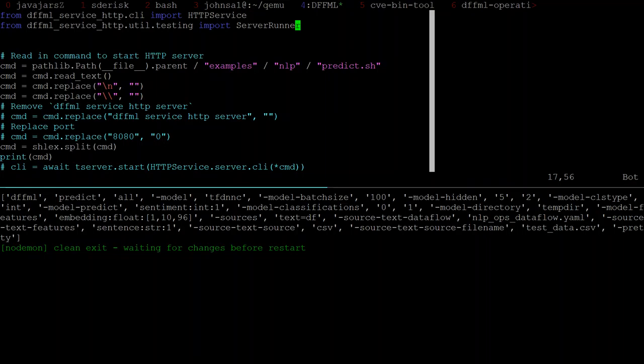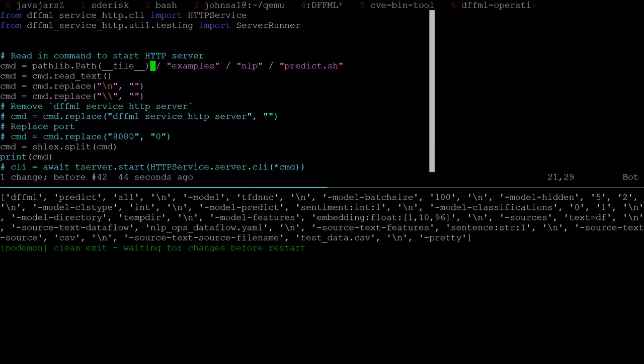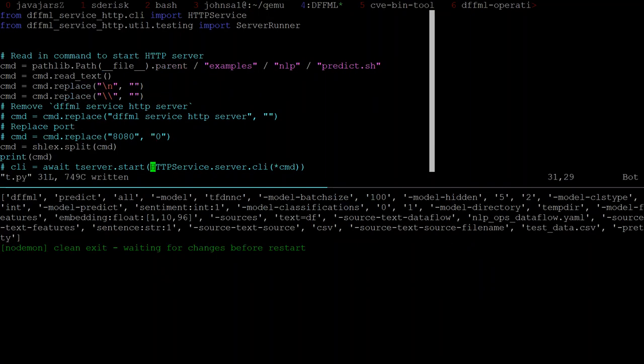So let's see. All right, okay. So basically we read in the file, right? And then you get rid of the new lines and you get rid of the backslashes. And then you use shlex to split it out. And actually I wonder if we can just get rid of these. Maybe. It's a good question. No, we can't. Okay, yeah, you've got to get rid of the new lines and the backslashes. And then you end up with this array of what we're going to pass to the CLI, basically, right?